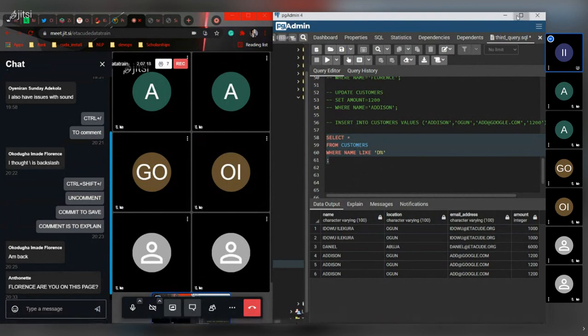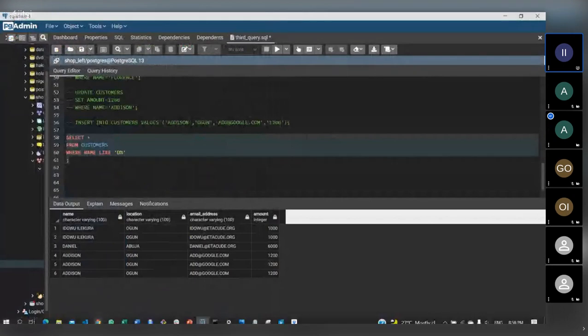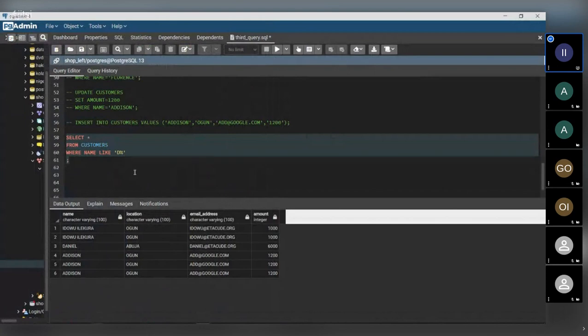Yeah, I can hear you. I think it will start searching from D, like maybe it will start with D. Then names that start with D will pop out. So maybe Daniel will be the only name that pops out. Well, it's a good attempt, but no.